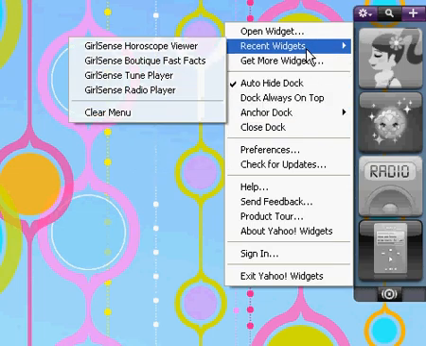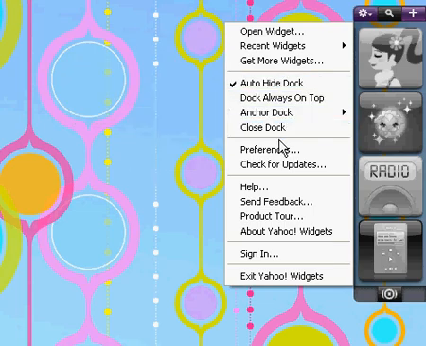Also here you can see the recent widgets you visited. Or you can check for updates to see if new widgets have been released.